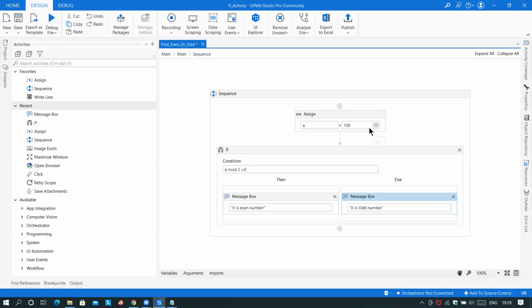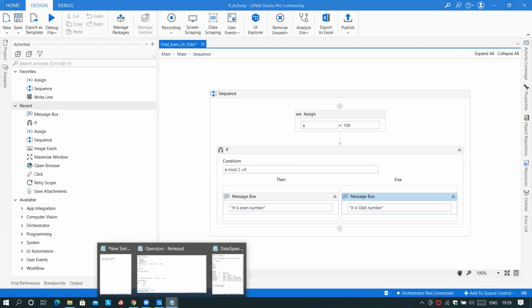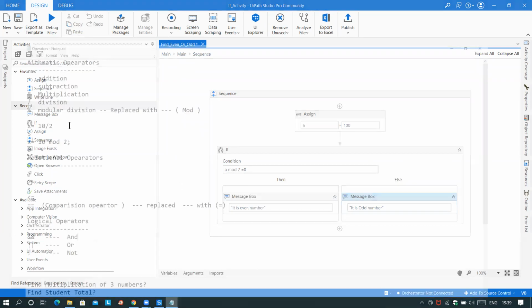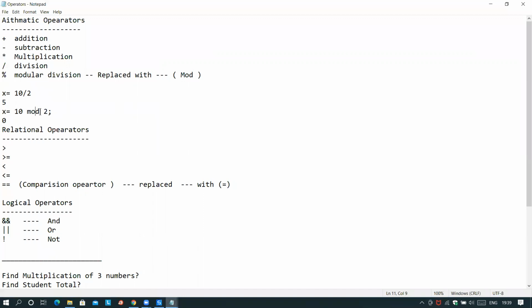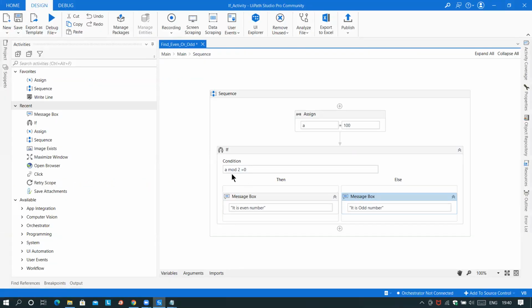Observe this one. Already I have explained about this mod operator. Once you use the mod operator, it always returns the remainder. Here, A mod 2: A contains 100, mod 2. It will divide the value, and the remainder is 0. 0 equals 0.